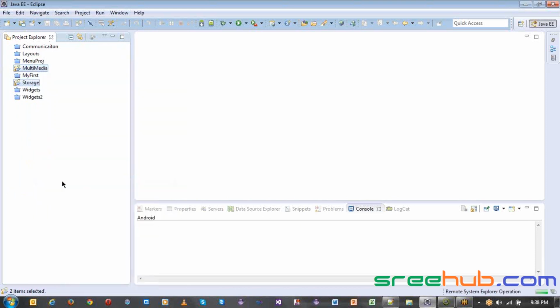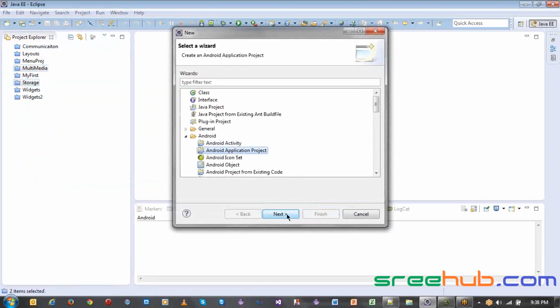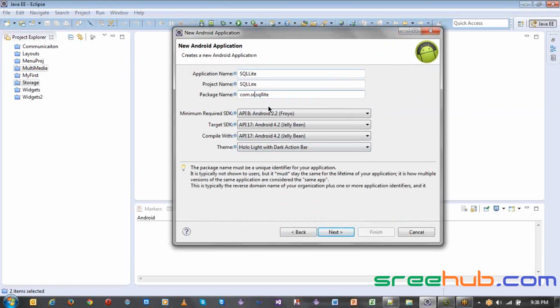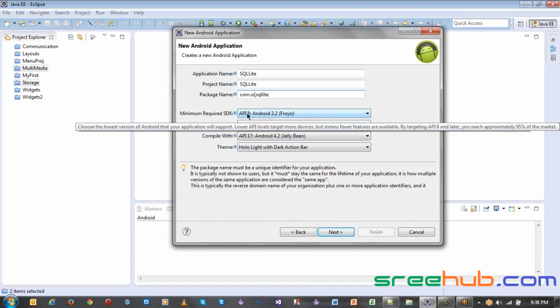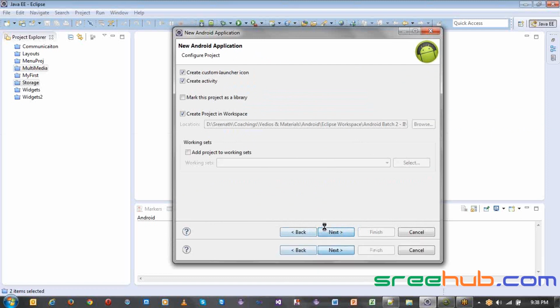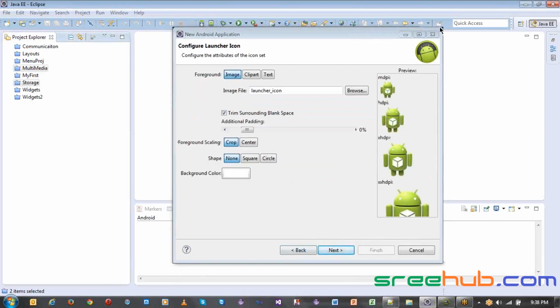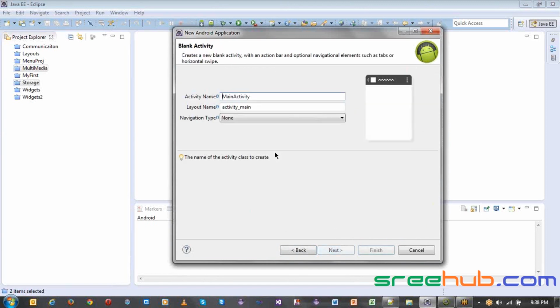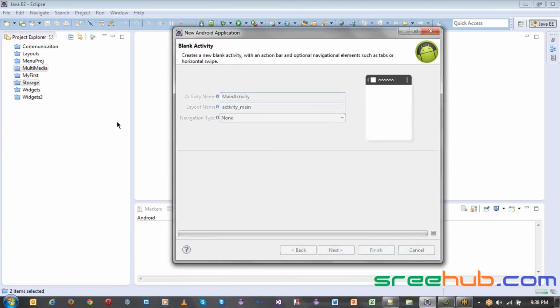Let me close the projects. Let me create a new project here. Let me call it SQLite, com.sr. Let it be API 8 and 17, perfect. Next. Next here, blank activity, next, main activity, finish. Perfect.